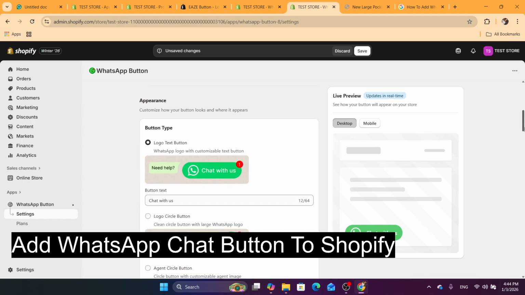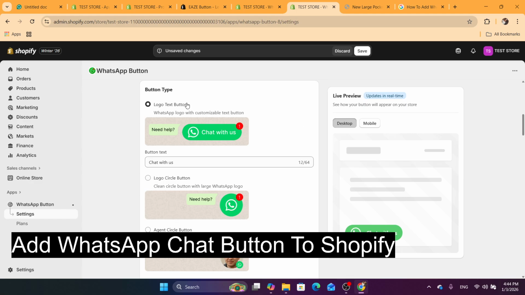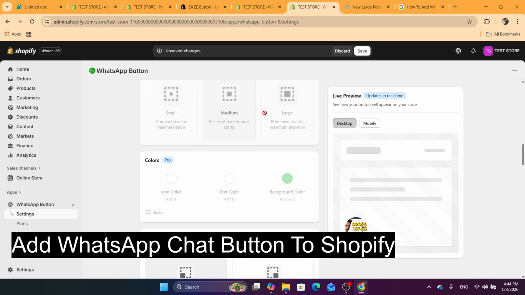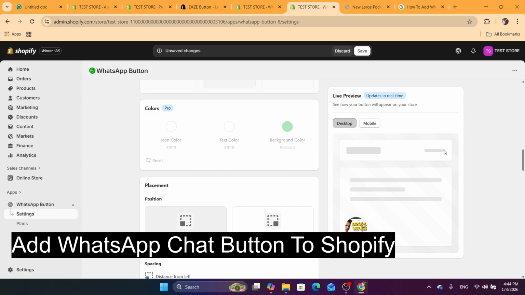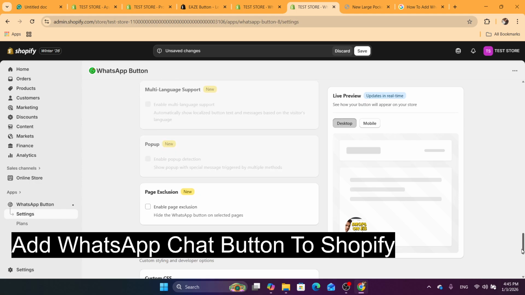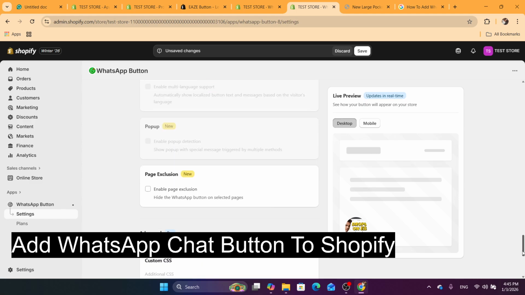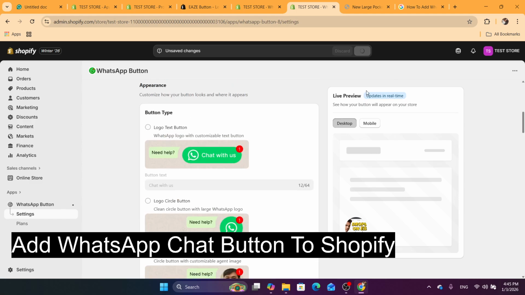So after you customize this, you can also customize the logo text button. You can change this to agent circle button like this. You can also add your own image here, or the image of your store that will pop up whenever your customers visit your store. You can also make the button smaller or bigger, larger, as you can see here. Now the colors, you can customize the colors. By the way, this has a free trial, free plan. That's why it's not giving you all the customizations. After you are done, click on save.